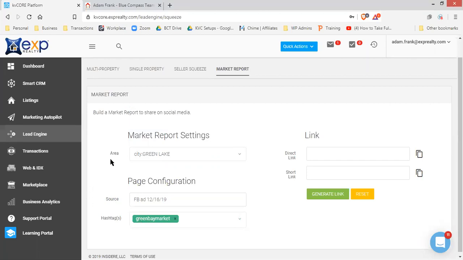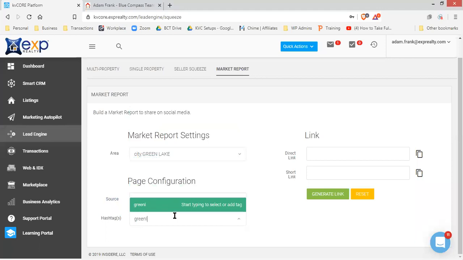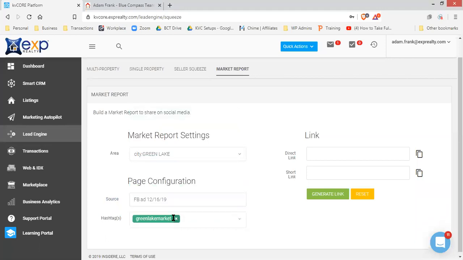This is a market report, actually it was supposed to be Green Lake, that's right. The Green Lake Market is the hashtag. So now we know that all the leads that come in with this Green Lake Market hashtag came from the Green Lake Market Report.